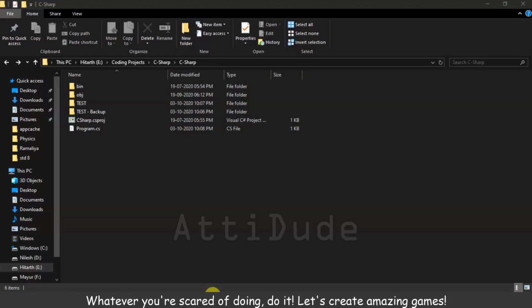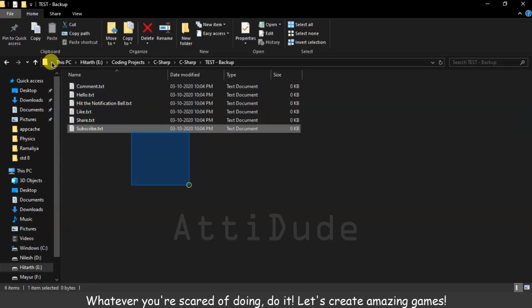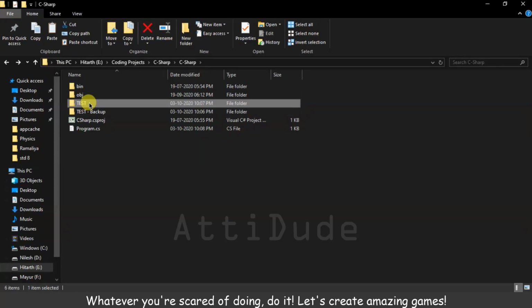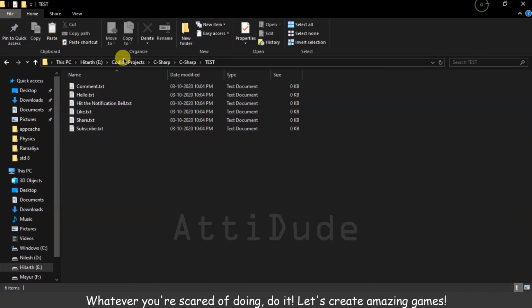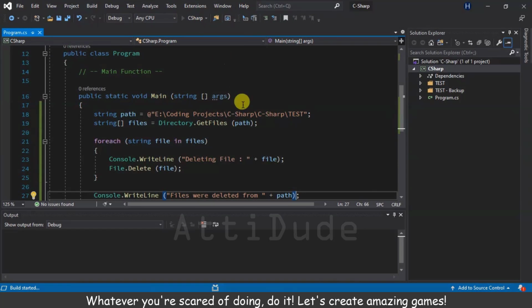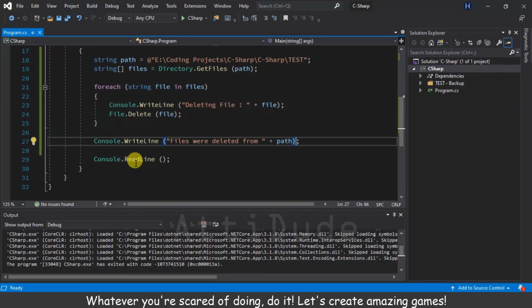So we already have no files in here. I'm gonna copy them, paste that here. You see, they're all there. When we hit play, deleting file. Files were deleted from this path. They were actually successfully deleted from the path.